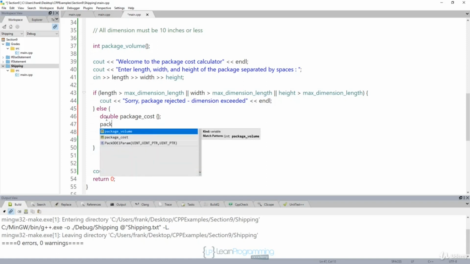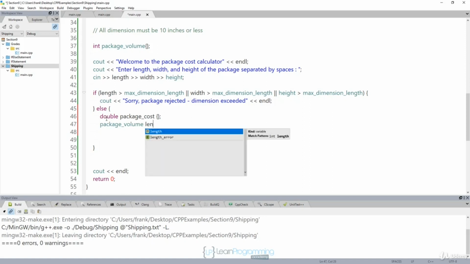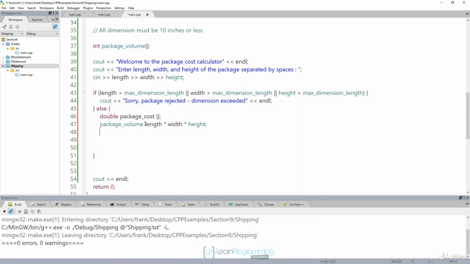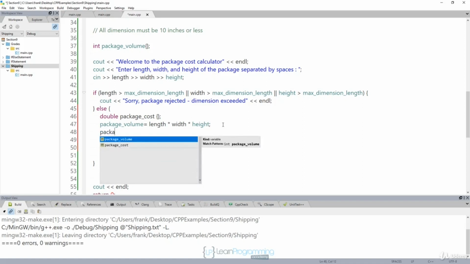And how about the package volume? Again, I could have defined that in here as well, but it's already defined outside. The package volume is the length times the width times the height. Okay, so now we've got our package volume being calculated as the product of those 3 dimensions. And we may as well say that the package cost is the base cost right now. We could start with that. It's always going to be $2.50 plus perhaps some surcharge. Okay, so that's where we're at.